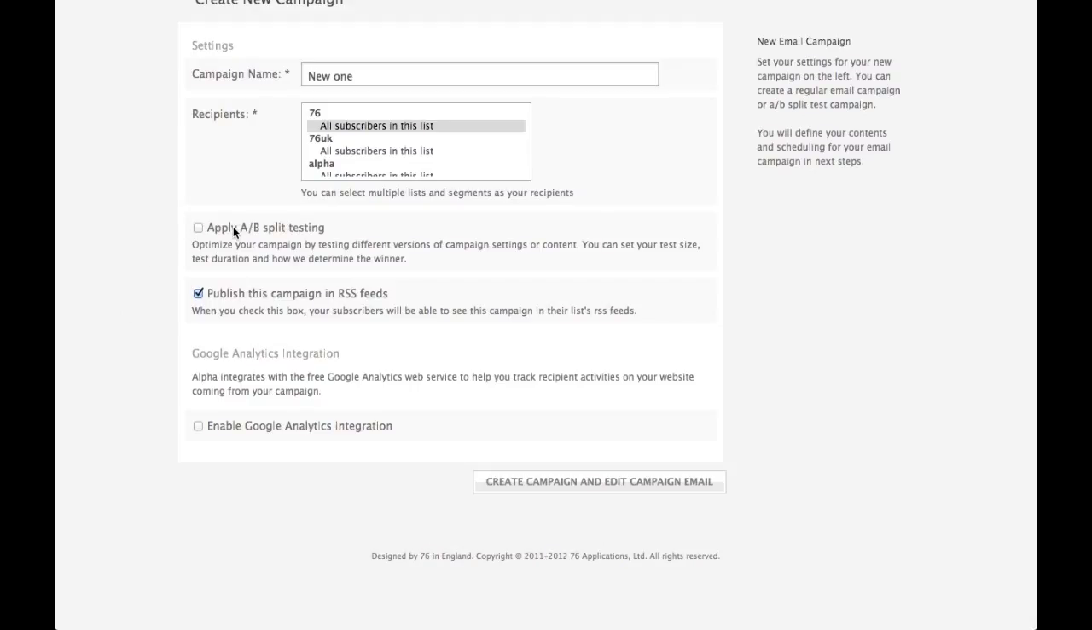Apply A/B split testing. Now you can optimize your campaigns by testing different versions of your campaigns or content. So it's quite a cool little feature, so I'm just going to explain that. It sounds a bit technical, but it's actually quite straightforward. What it allows you to do is test a percentage of the recipients of that email list. So if you've got 100 recipients, let's say, on quite a small list, and you've got test recipients 20%, you can move that up and down. So if you've got, say, 20%, 20 people will receive these test emails. So you can have one of two emails sending out to these people.